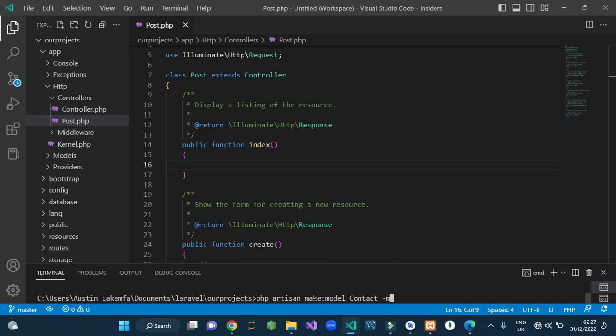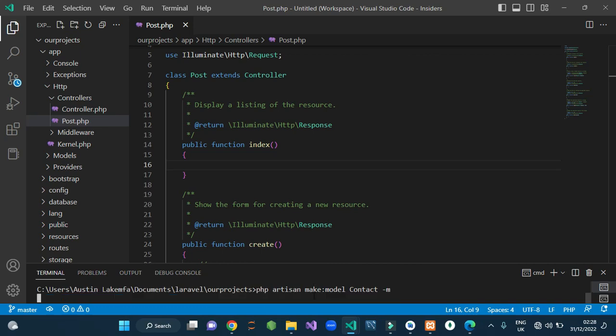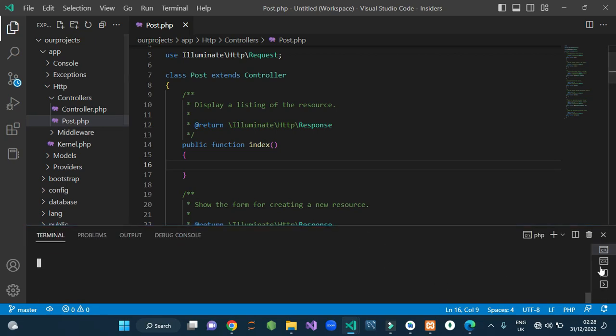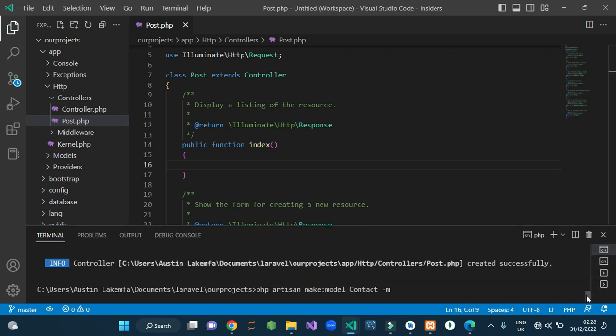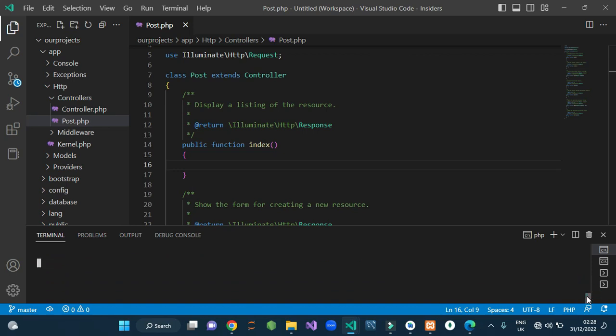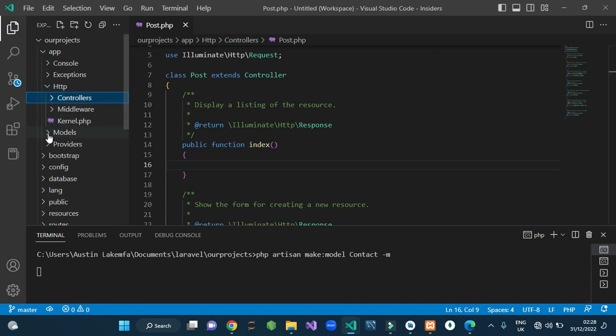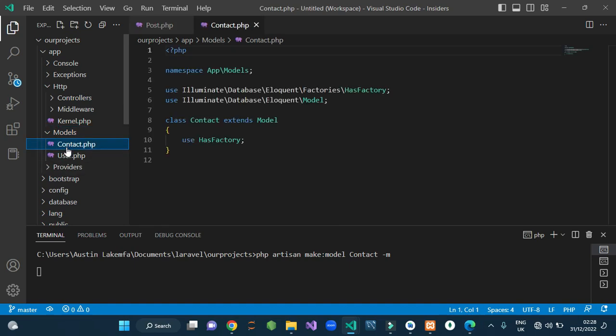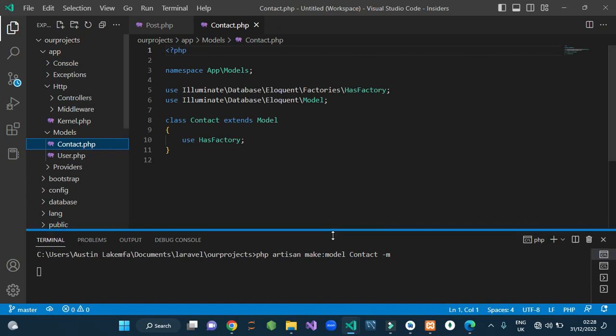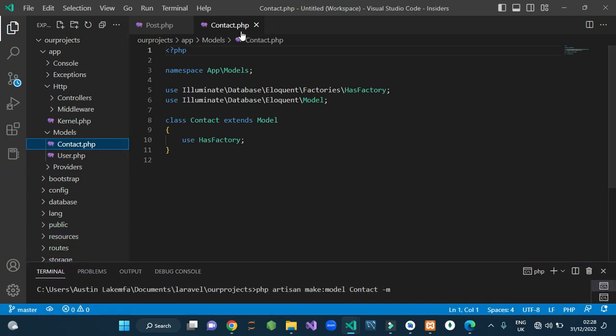So now once I press the enter key, it has created the model. You can see created successfully. Now let's see our model, whether it has been created. Let's go to our model. You can see that our model here too has been created. We have successfully created our model. It has given us contact.php under our model. So now these are the ways we can create our model.